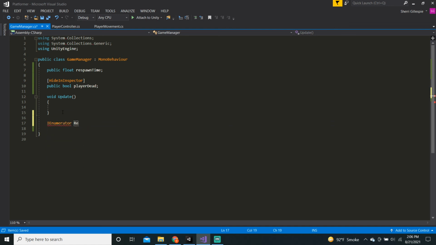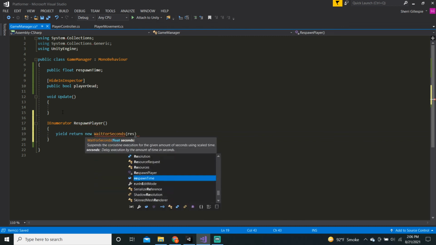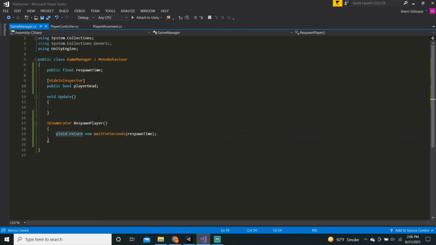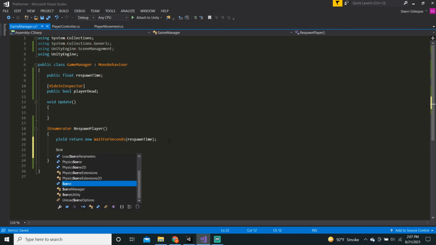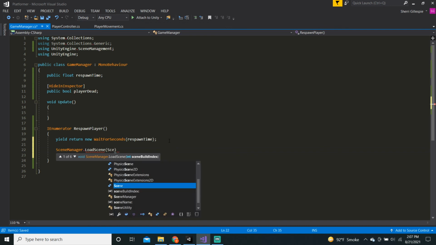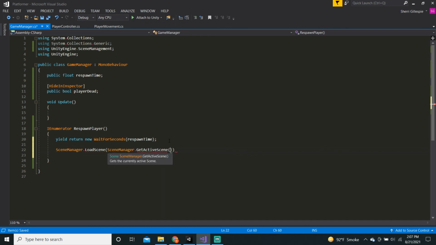Okay, so now what I can do is right below the update method, I can say IEnumerator respawn player. Then all I will do in this method is say yield return new wait for seconds respawn time. And then I want to reload the scene. And to do this, at the top, we have to be using UnityEngine.SceneManagement in order to reload a scene. And then right below the wait for seconds, I can say SceneManager.LoadScene, then parentheses, SceneManager.GetActiveScene().buildIndex, so it'll reload the current scene that we are currently in.